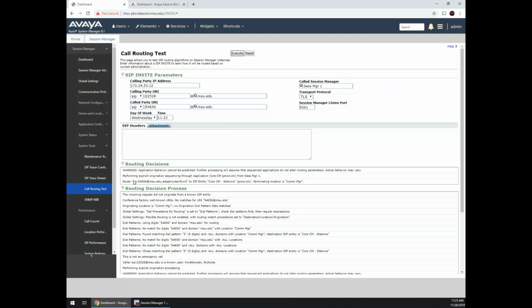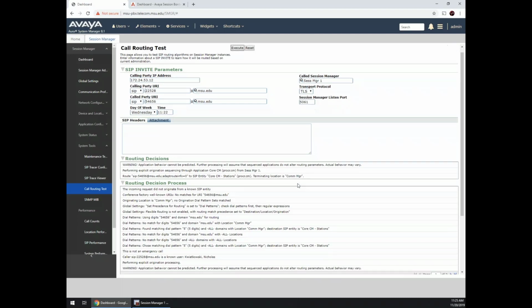So it says here the total routing decision was that it's going to route that particular call to core CM stations, which is my entity link. Terminating location is COM manager. Well, that's pretty cool. And how did it get to this decision?